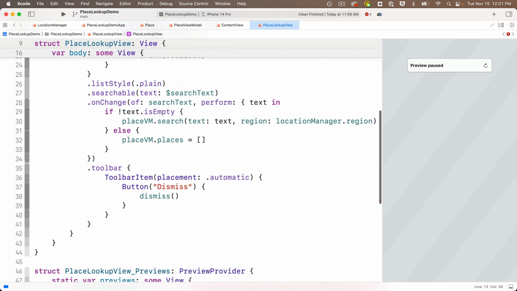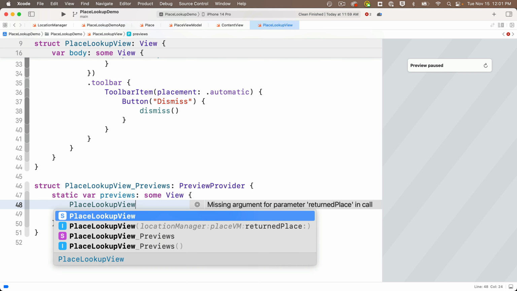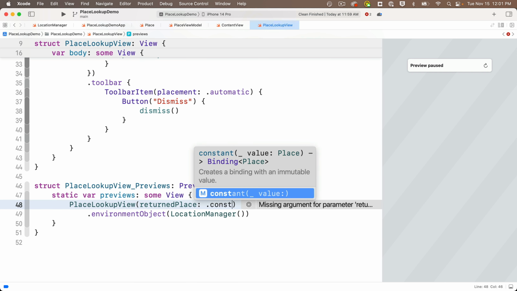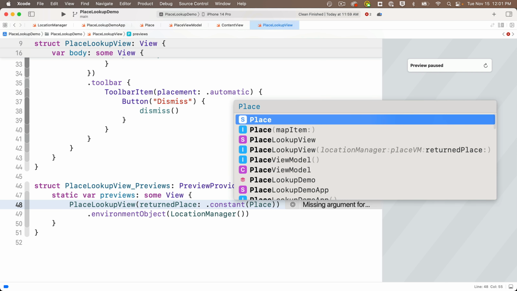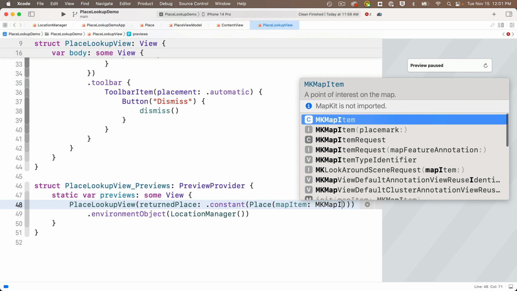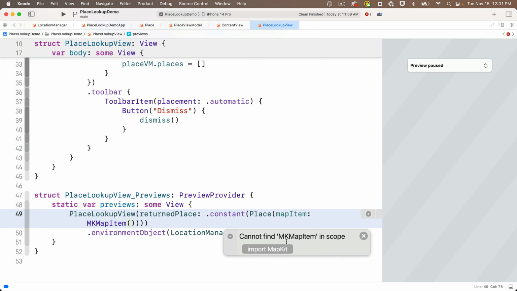And now we also need to update the preview provider, and I never find these to be intuitive, but what we need to add in here is to update this with the returned place property that we just added. And for the binding value for place, we'll pass in, again, not very intuitive, .constant in between parens. We're going to pass in the place, which is set up with an MKMapItem with open and close parens after that. And I'm getting an error in here because I also did not import MapKit on this view. I'll let Xcode fix that. So again, preview providers are not friendly. Hopefully Apple will update this at some point in the future, but for now, this code will fix that error. It will work, even though it's not very friendly or intuitive.